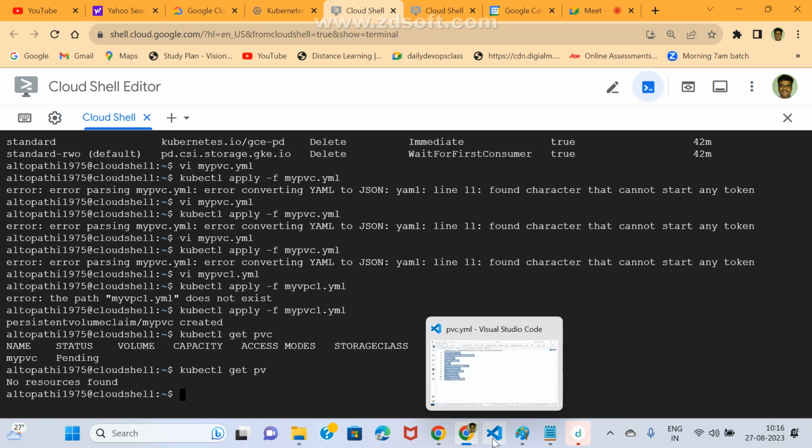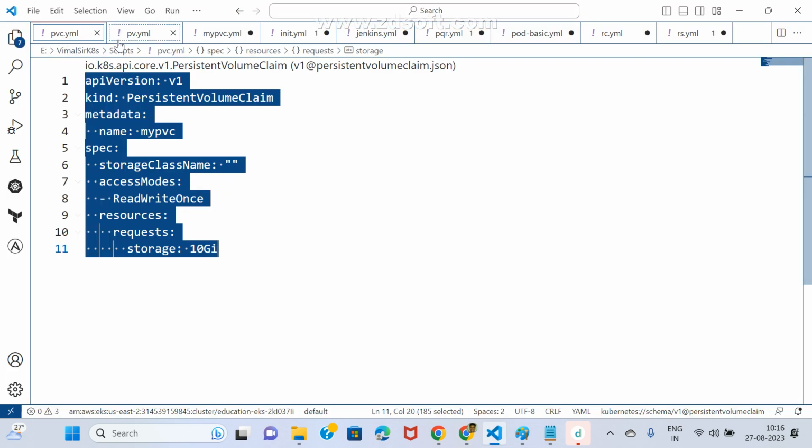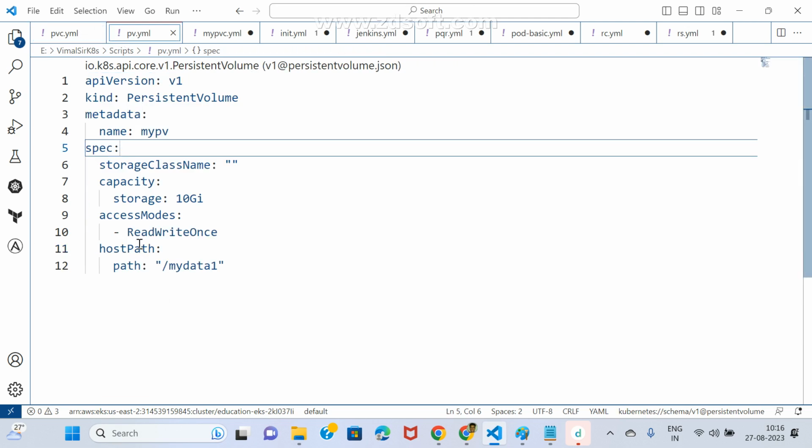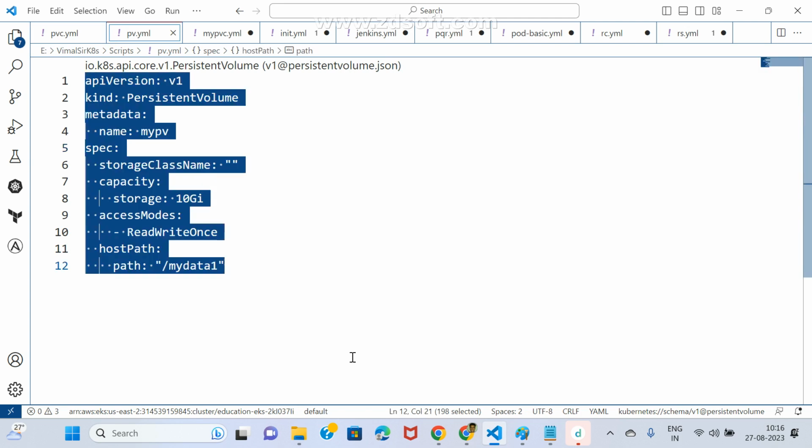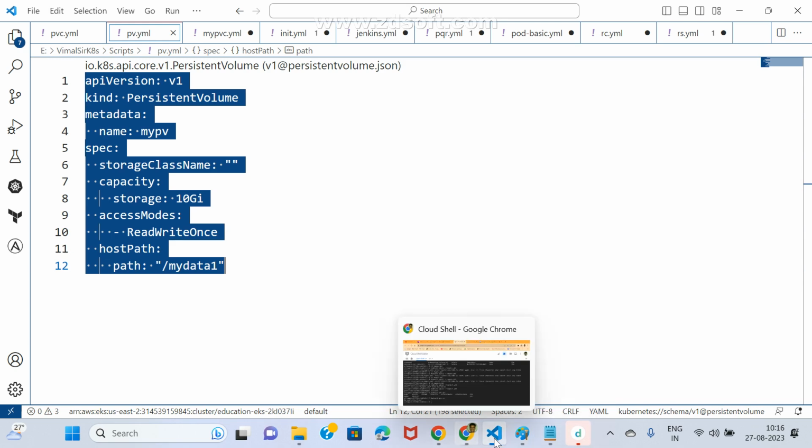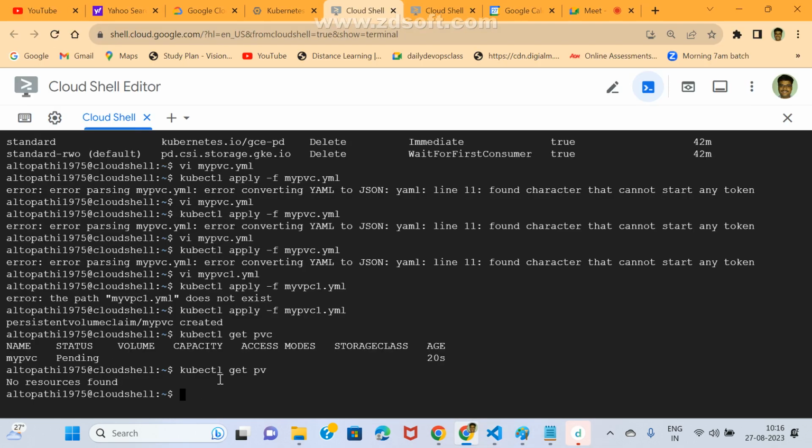Now I'll try to implement PV. I'm going here. Somewhere my PV is there. Try to copy this. Control A. Once it is created, I'll try to explain. Maybe the same options are there, only two options are extra. First, after creation, I'll explain. Where should I go? Here.